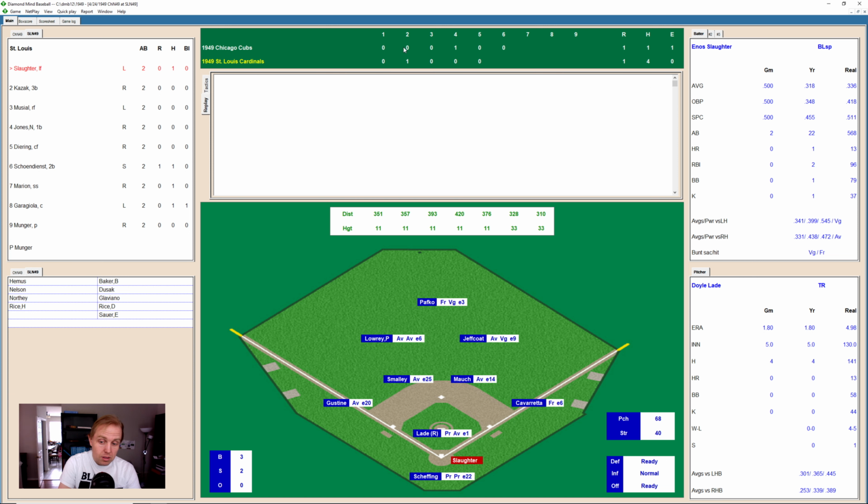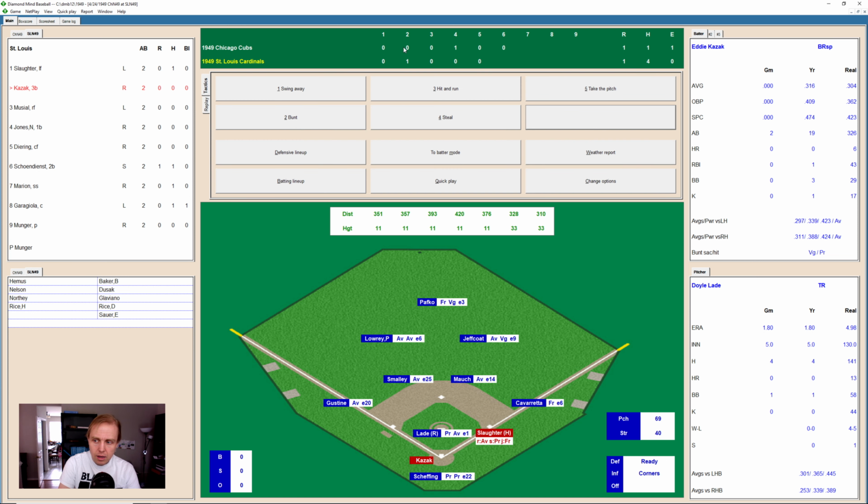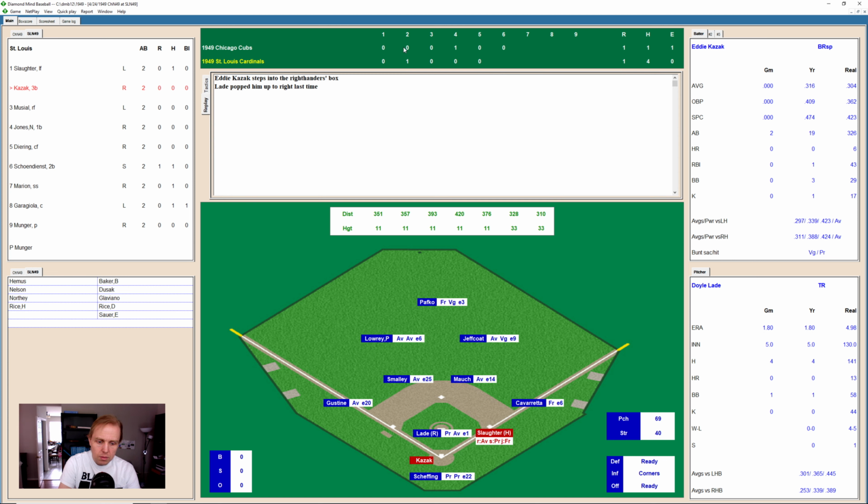And he hits a deep foul ball to right field. And he does get the walk in the end. And now Kozak is up, and this is one of those moments again. I know that Kozak is hitting well so far, but we're going to bunt with him anyway.